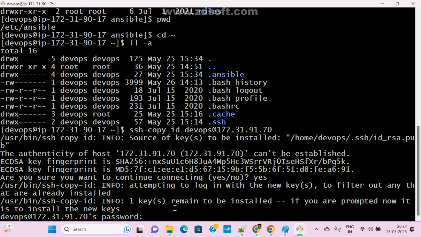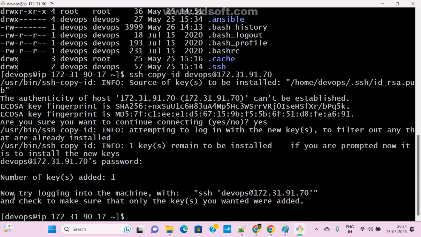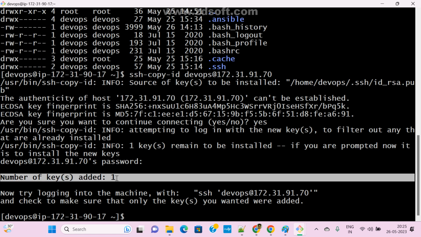So now see here, one key installed. If you are prompted, now install the new key. So now it is asking for the password, which we already set the first time, right? Password. See here. Now try to log in with SSH and check. Number of keys added: one key added.